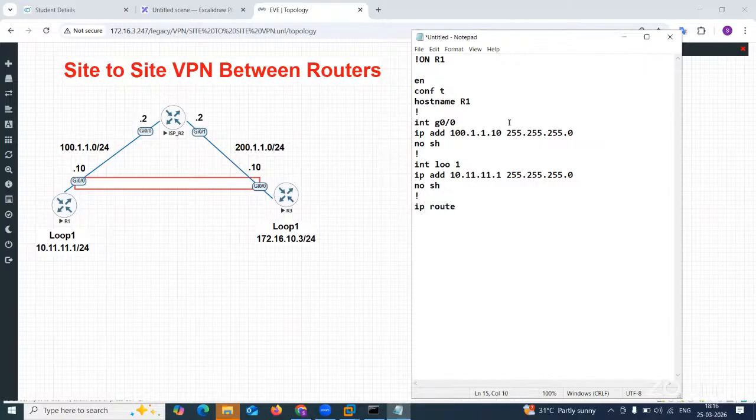The mask address of loopback address. Come again? Yeah, I gave it as a subnet mask /24. Here I have mentioned /24, right? Okay.